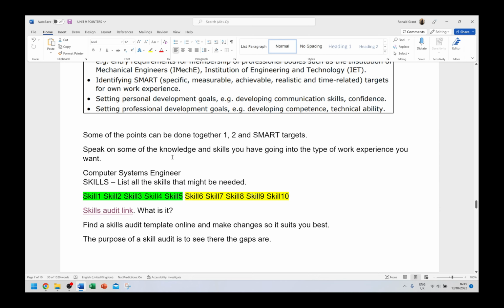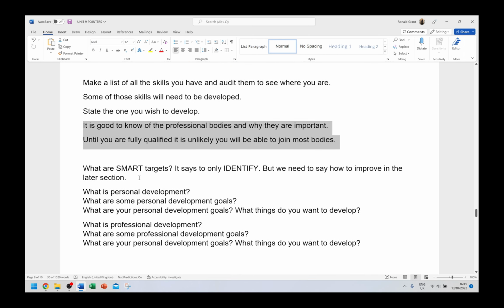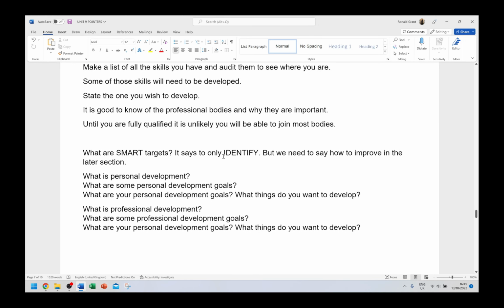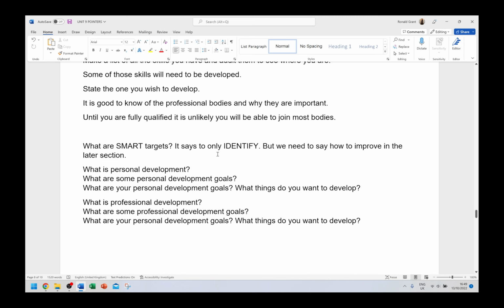Yeah, IMEC. I think that's how you say it anyway. What are smart targets? So define every single term that we have. What are smart targets? And then you go through the list of words that are associated with smart targets. Go through everything, make sure that the reader knows exactly what it is about.